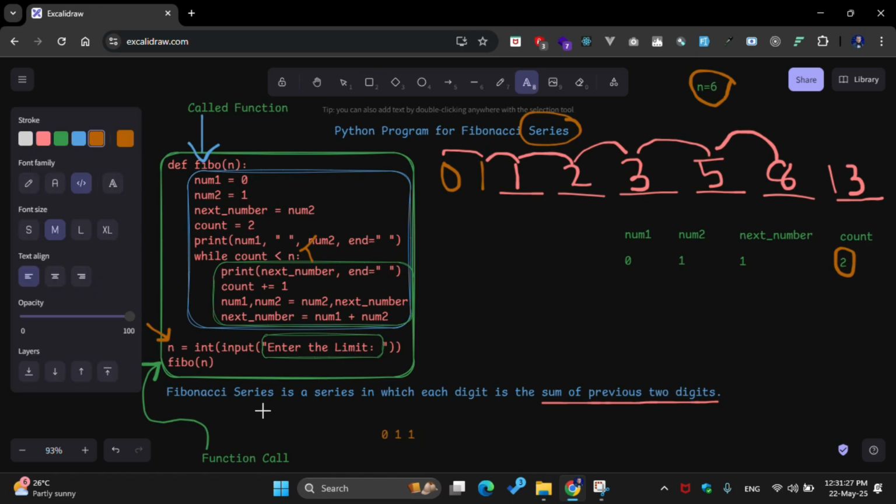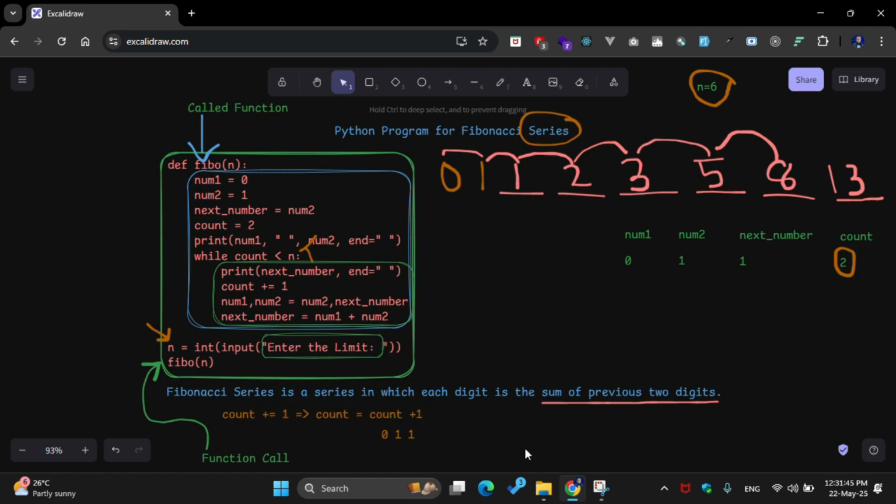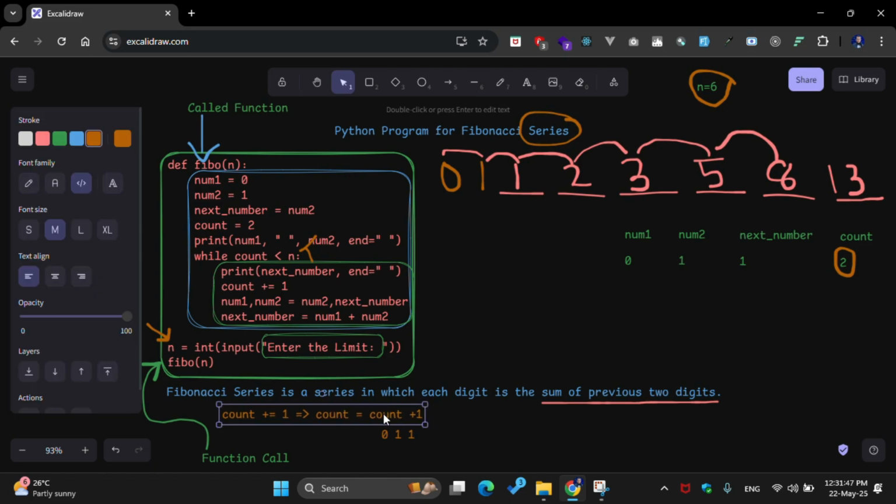Count plus equal to 1 is nothing but count is equals to count plus 1. Simply, that's all. Now, what is the value of count? Count value is 2. 2 plus 1, you are very good at math. 2 plus 1 is 3. Count value becomes 3.